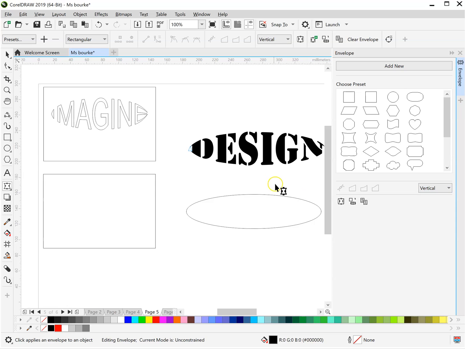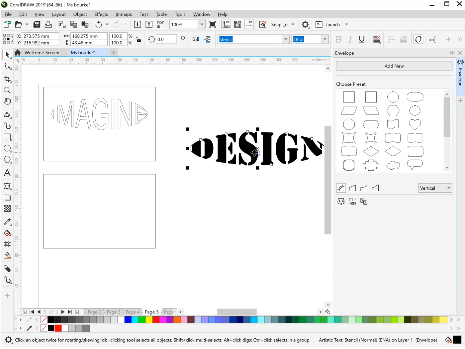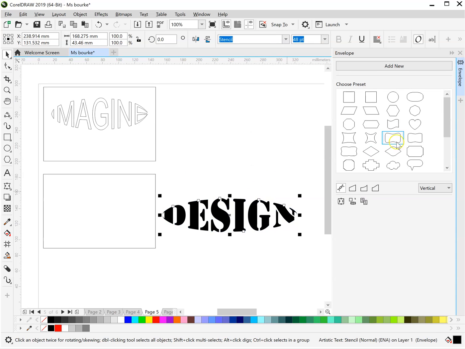So we'll just go through our little options here to see which one's going to suit our design the best, which is vertical. We can delete our envelope shape. There's also some preset ones up here too if you wanted to use that.